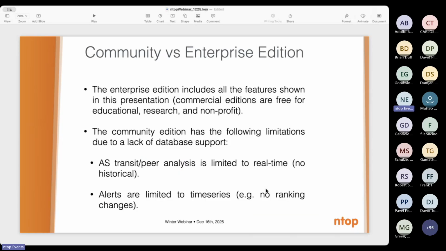We have decided to add this ASN mode in all editions. The main difference is the following: in the community edition, you can only see real time. So it means that you can monitor traffic in real time with no historical data, because it lacks the database support that is present in the enterprise edition. Other than that, basically there are no main differences. So it means that we want to create a new generation of open source software that allows you to monitor ASN traffic without using costly services that are very expensive. And of course, if you are educational, research or non-profit, all our software is free, as you know.